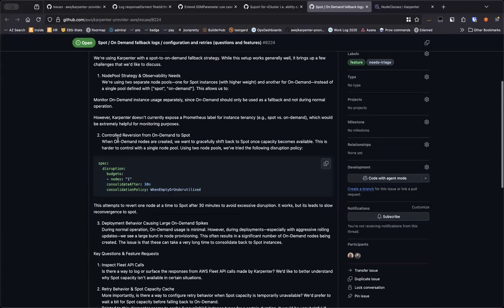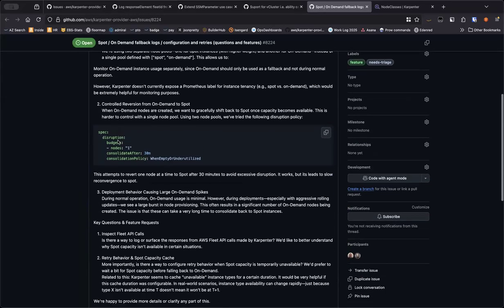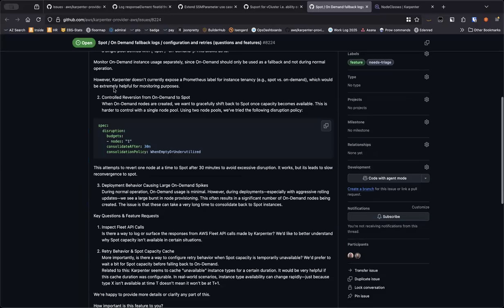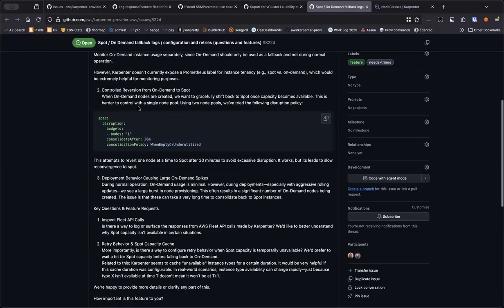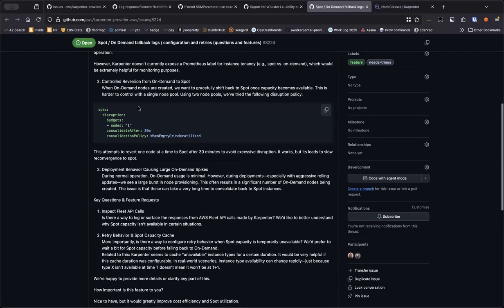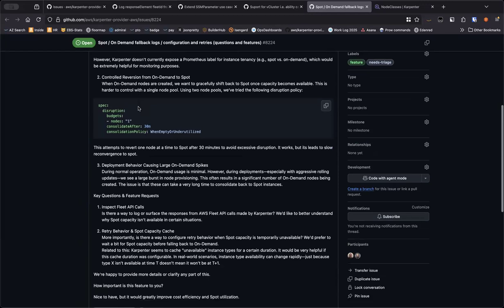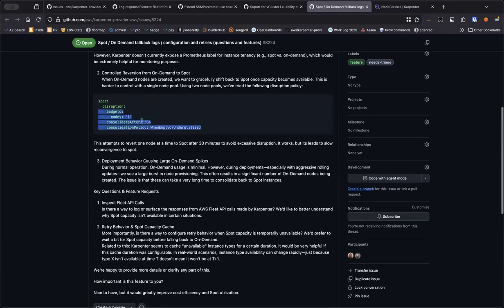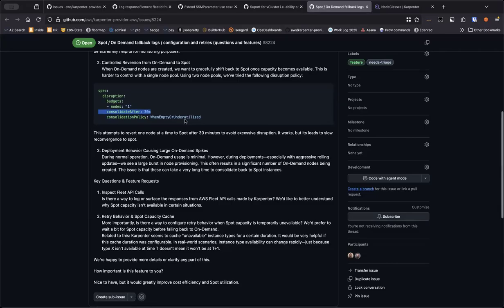Okay, they also have the second issue about controlling the shift from one node pool to the other. It's an interesting use case for a budget, just saying like consolidate after is 30 minutes to basically say only do one every 30 minutes. I don't know if that works. And consolidate after, yeah, that doesn't achieve it for you.